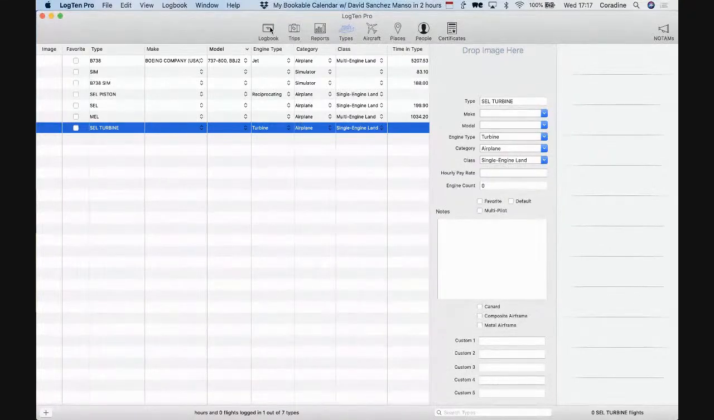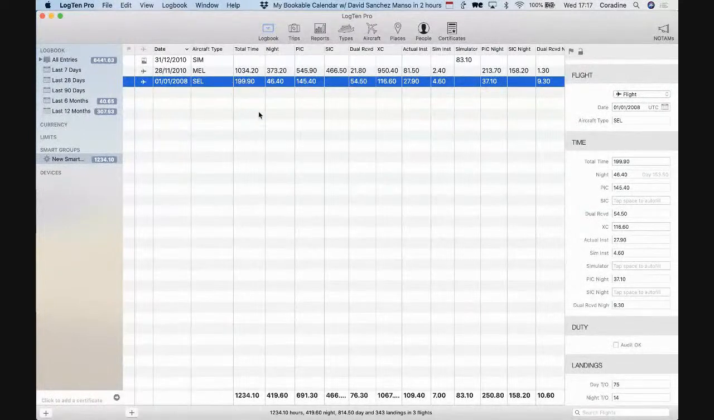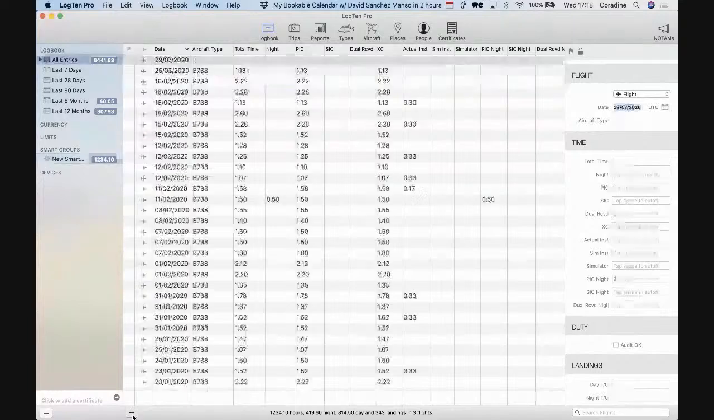So let's just go back to the logbook here for a second. And now we're actually going to divide that entry. Now, this would be when we go to our logbook, do our calculations, work out how many of those 199.9 hours are turbine, which ones are piston, etc. So let's just fast forward for a second. We've already done that. So let's create a new entry.